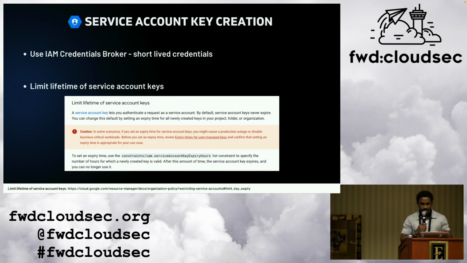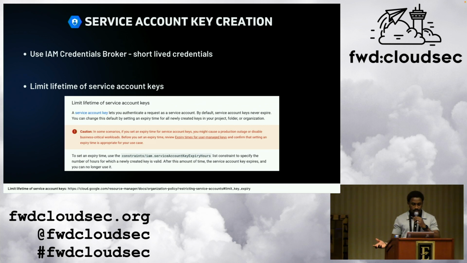Now, you can limit the risks of these default service account keys that are immortal by not creating them in the first place and, rather than using keys, using short-lived credentials like OAuth tokens or OIDC tokens. Or you can also limit the lifetime of the service account keys.